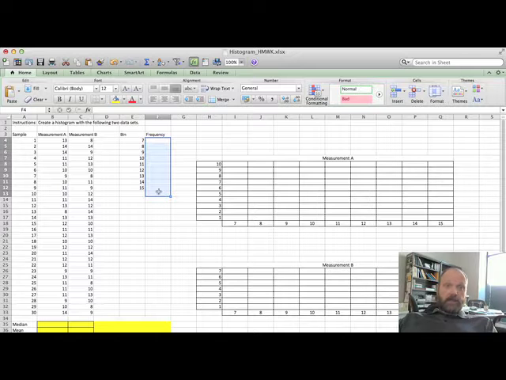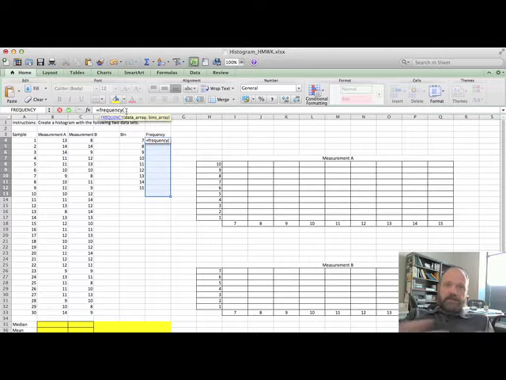Okay, so now I've highlighted this entire region here. I'm going to type in the frequency command, so it's just equals frequency, and you have to know how to spell, and then as soon as you put the left bracket, it gives you information. It gives you the name of the command or the function, and it asks you to select the data array and then the bins array. So the first thing you have to do is select the data array.